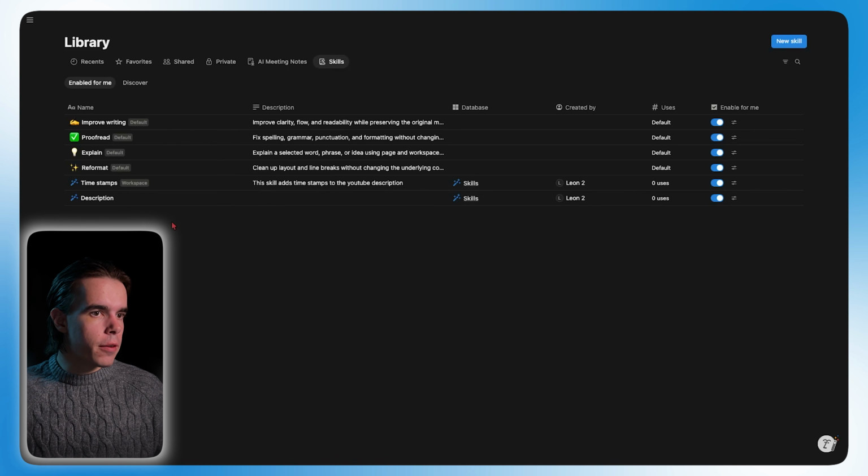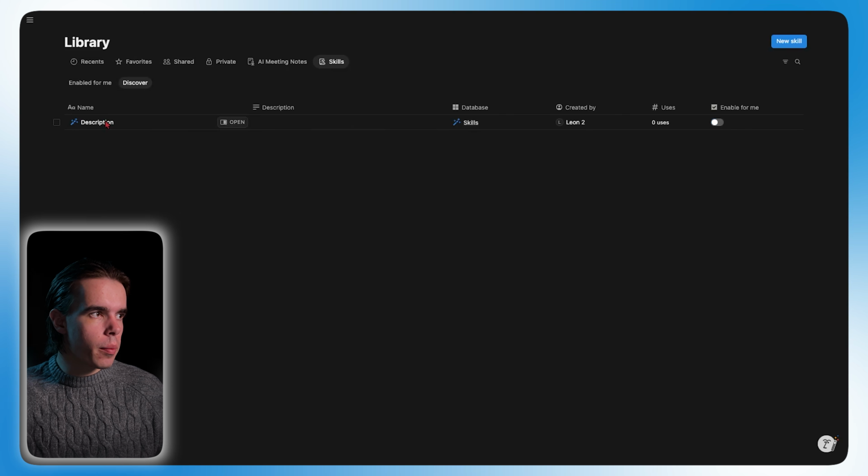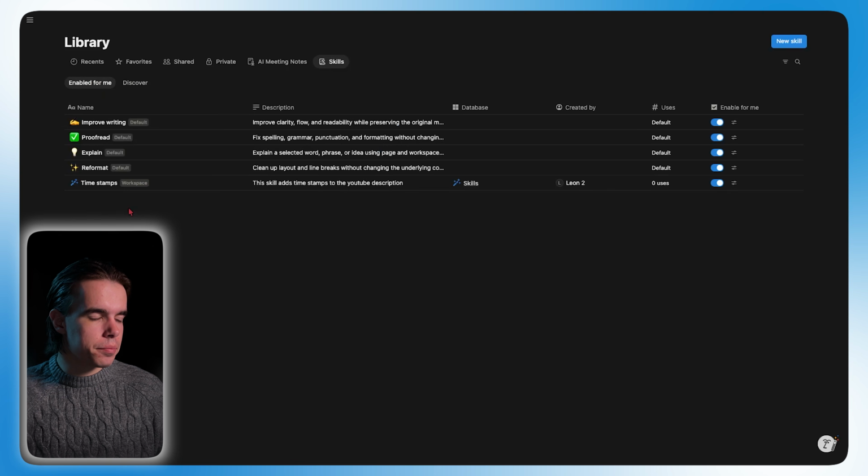Now that we covered everything, let's go over here and we can say enable for me or also disable. Now let's say I don't want the description anymore to be enabled for me. I can disable it. And if I would now go over to discover, it will show up here because this is a skill I haven't enabled, but I could, if I want to, go over here and say enable, and it would reappear over here.